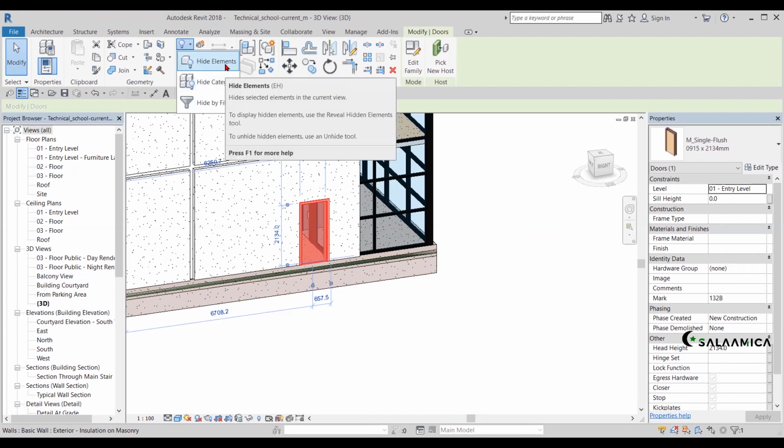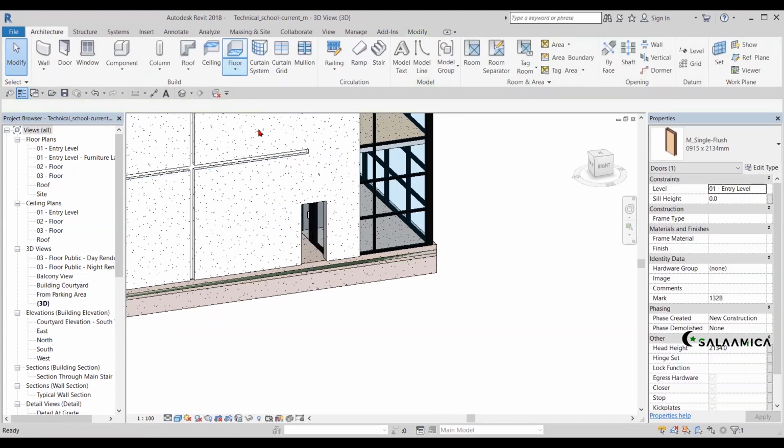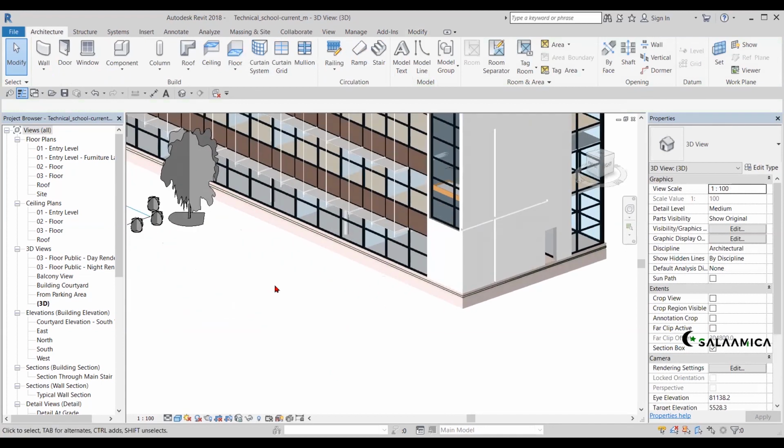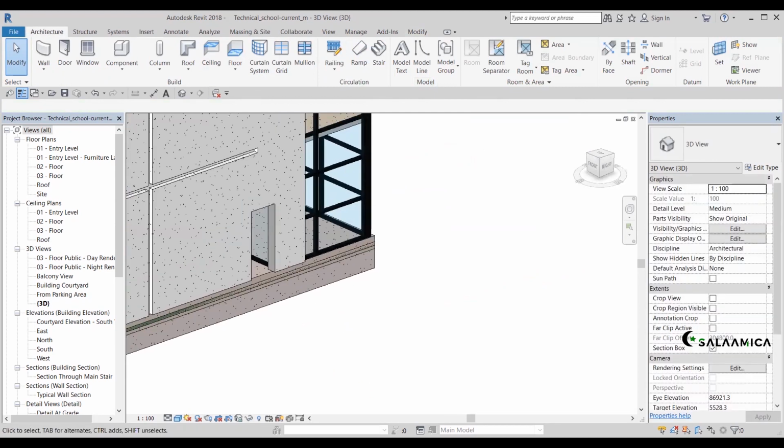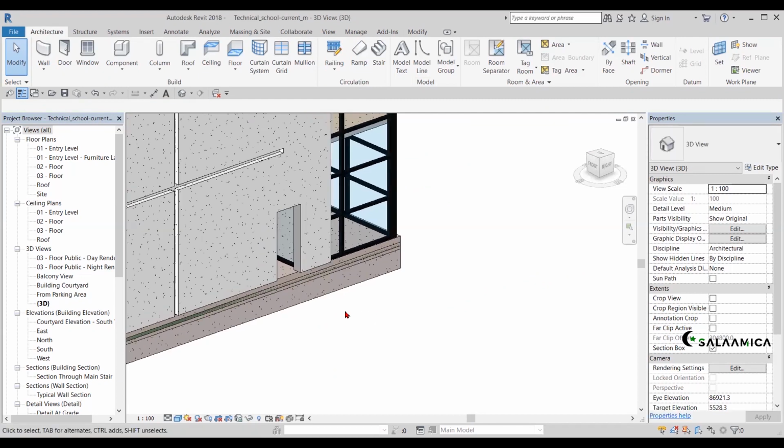Can you explain what will happen if I say hide elements? What's going to happen? All the doors will be hidden or only one? I said elements, so a single door. So now that door is hidden. Can you try to press HR? We said HR is to reset. Did it come back?